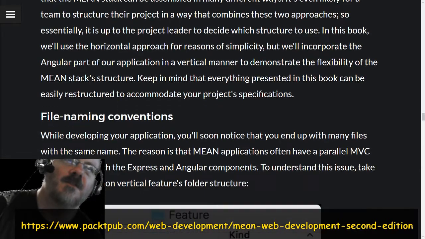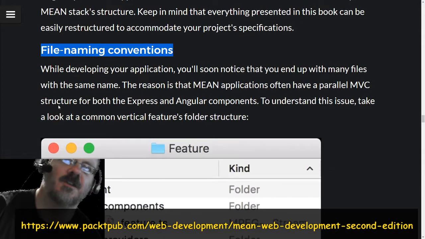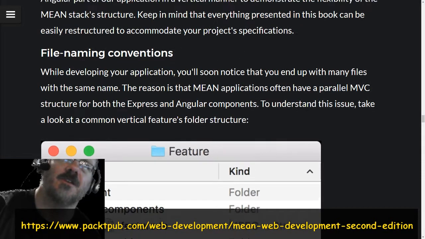So, file naming conventions. As you're stacking all your node stuff together, you're stringing one little bit of the matrix to the next.